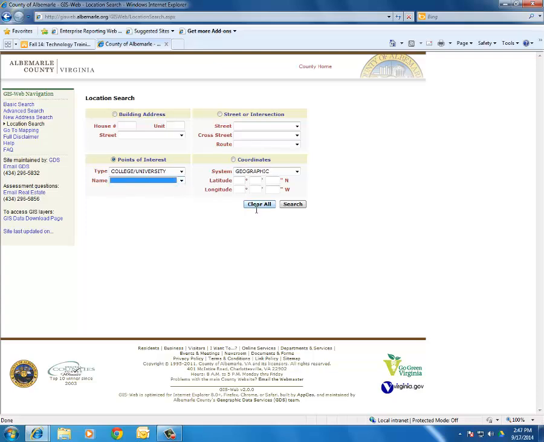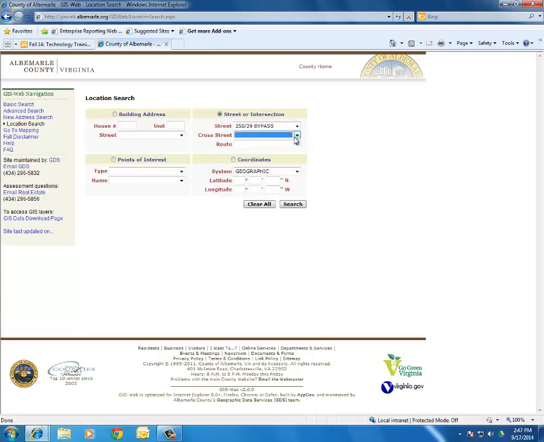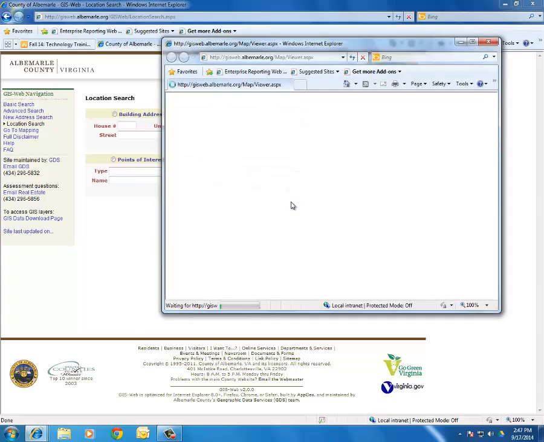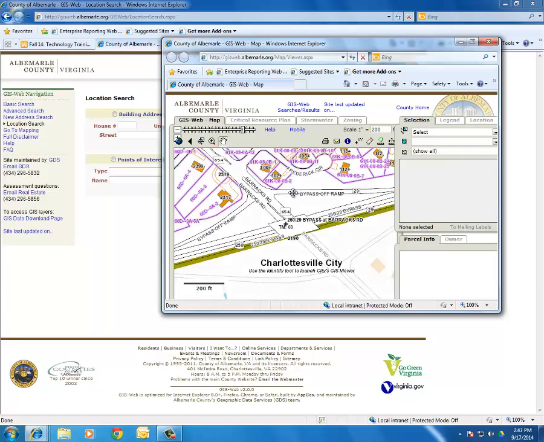You can do coordinates. Let's see, I'll show you the intersection thing real quick. And this is going to be the same thing. It's only going to list roads that intersect, so it's not like you necessarily have to know what roads intersect 29. And when you hit search, if you have Chrome, it'll open up a new tab. In IE, it'll open up a whole new window. Things work a little bit differently depending on your browser.